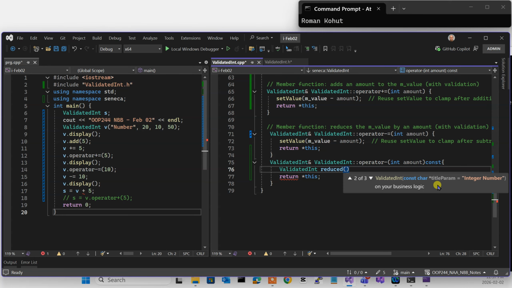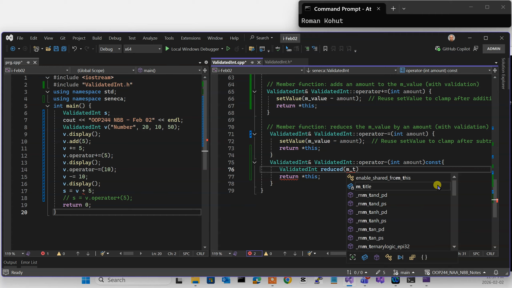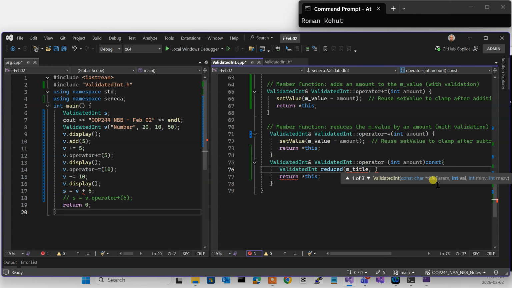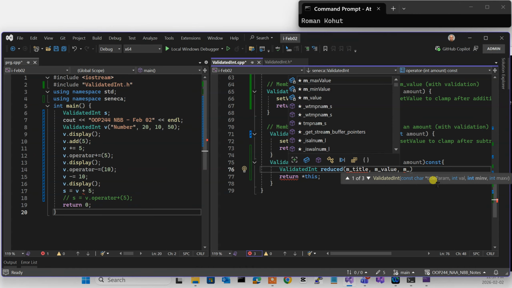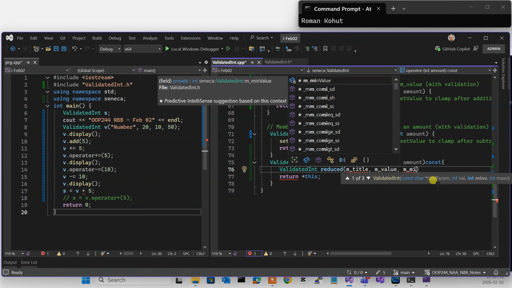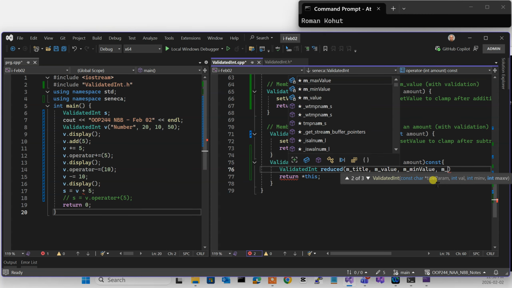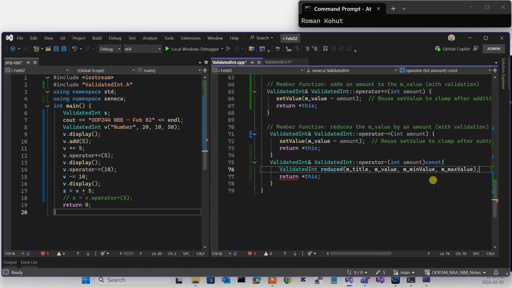Okay? Now in here, I'm going to start putting everything that I have. So what do I have? The title is, what is the M title, right? M title, and then I have M value, I think. Is it M value? M value. Then I have M min value, and I have M max value, correct. So I'm creating, and in here, I'm going to say minus amount, right? So that reduced one will have the exact same thing with a reduced amount. Are we okay with this?